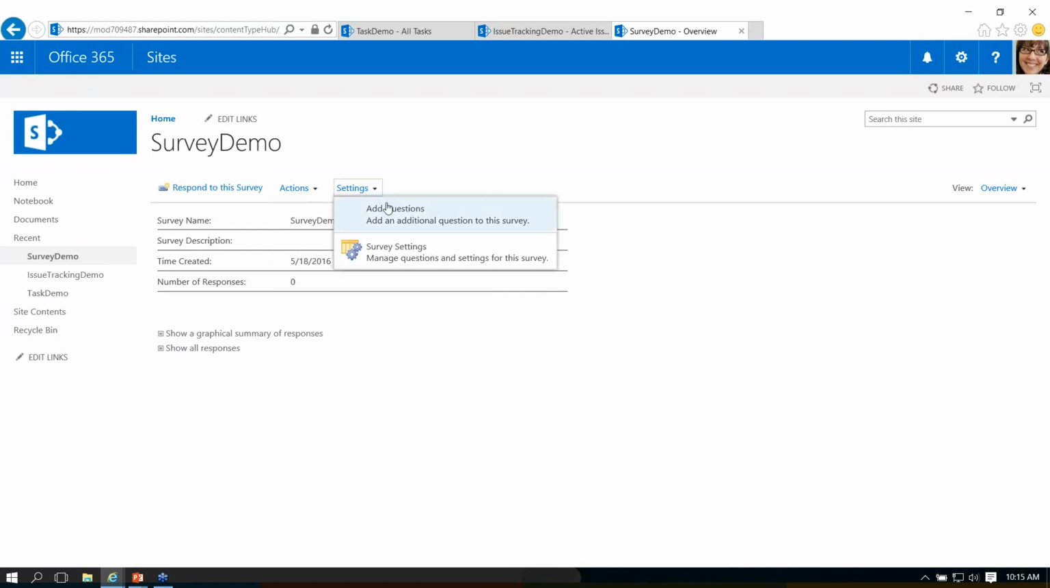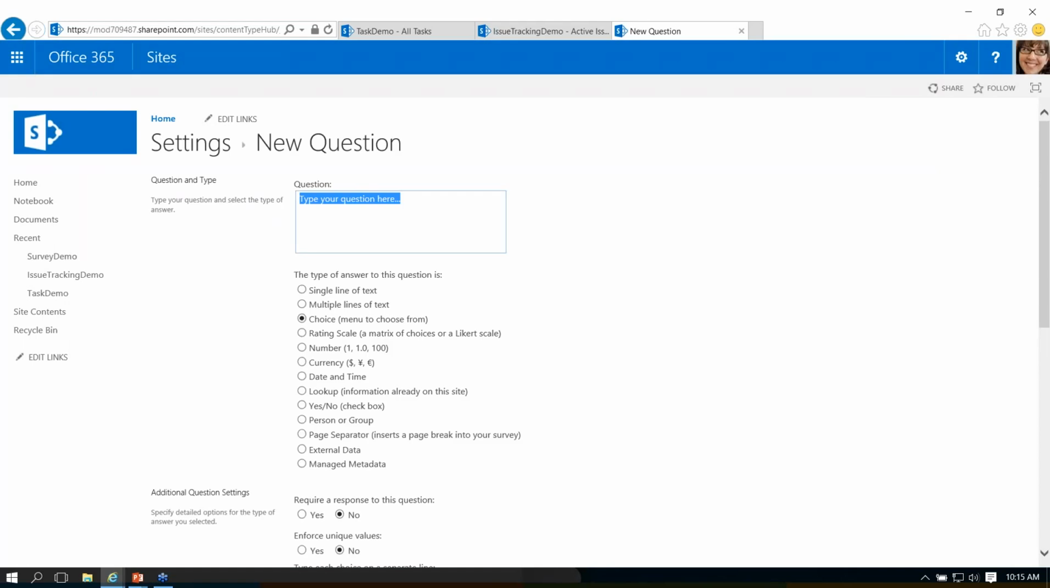But we're going to go into settings and add a couple of questions. I'm going to show you really quickly how easy it is to set up a survey. And the reason I included this in this session is if the task list doesn't quite fit your needs, but you like some things about it, and the issue tracking list doesn't quite fit your needs, but you like some things about it, you can create a new form using the survey to pick up some of those questions.